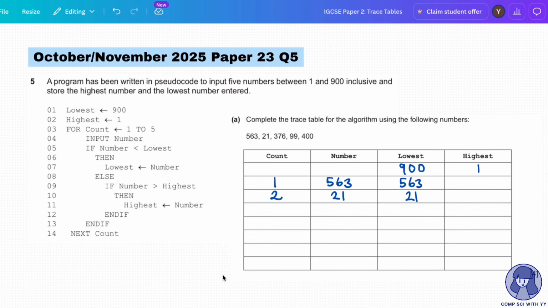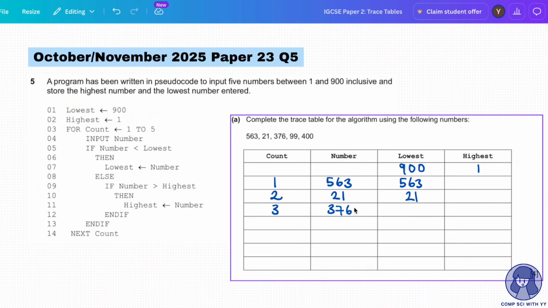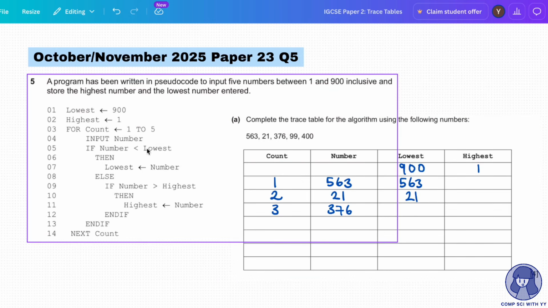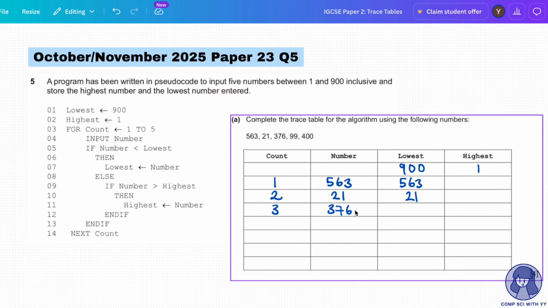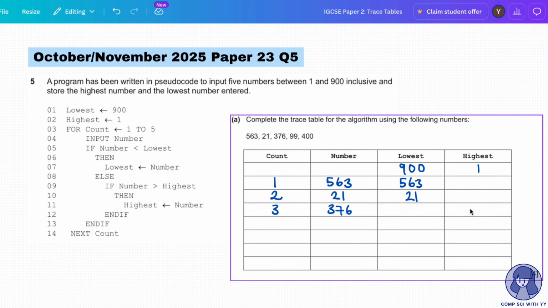So I will increment count and then input the next number, which is 376. Okay, then for the if, in this case, 376 is not less than 21. It is actually greater than 21. So instead of doing this then clause, we'll just do this else clause because this is not true. So we go to here. If number, which is 376, is greater than highest, which is 1, then we overwrite highest with the value that's stored inside number. We just overwrite the value.